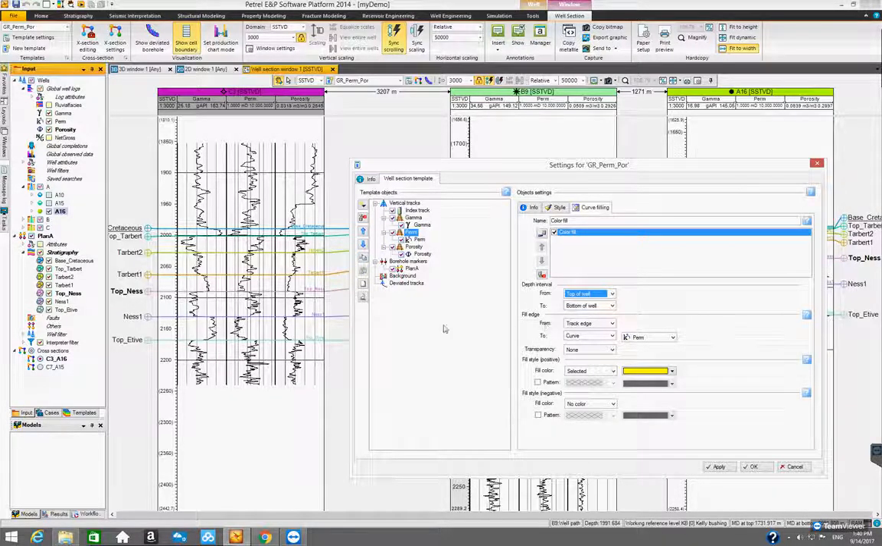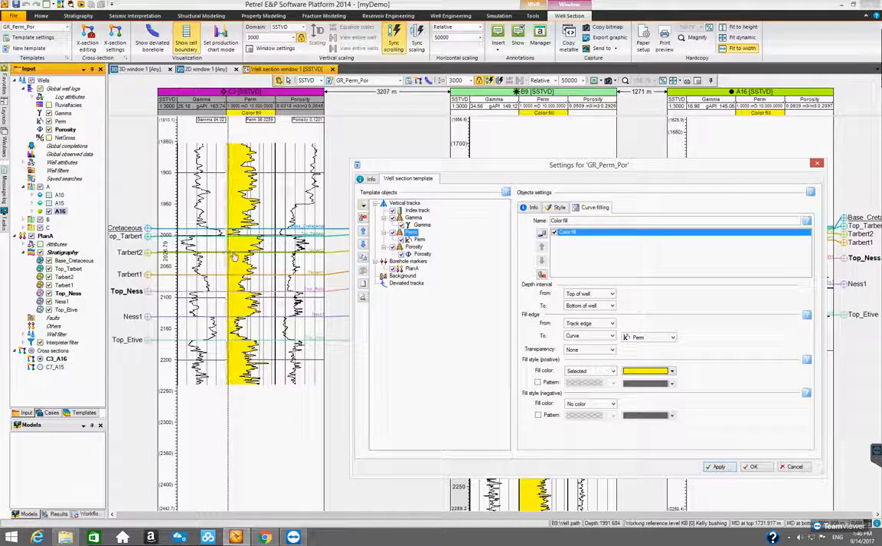So fill edge means what? Fill edge means from which curve to which curve, right? Usually it's from the track edge. It's actually the left edge. It's going to use the left edge to the curve, to permeability. Suppose we just click on apply. Let's look at the default behavior, right? Then it's going to fill from the left edge of the permeability track to the permeability curve, right? Fill up with whatever color that you have selected, right?